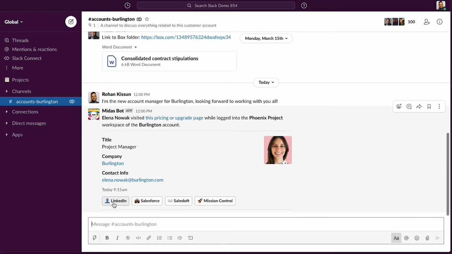Firstly, I could jump straight to Eleanor's LinkedIn profile, where I might need to connect to her and send a message there. Secondly, I could take a look at her record in Salesforce, our customer relationship management system, and see what previous interactions I've had with her. I could even add her to an automated marketing campaign built in Salesforce. And because this notification was sent to a channel, I can start a thread to collaborate with the rest of the account team.